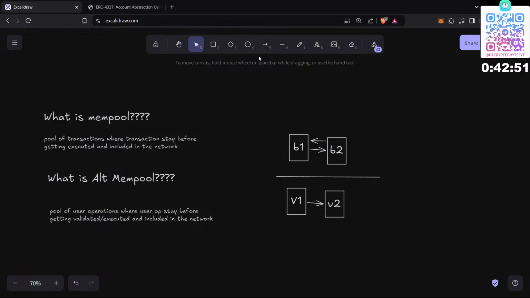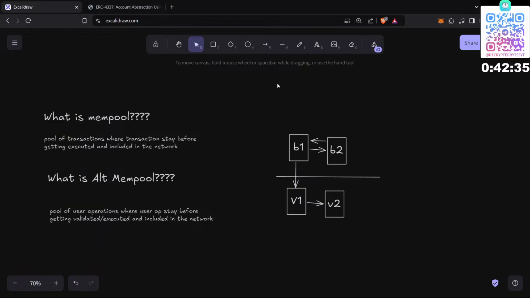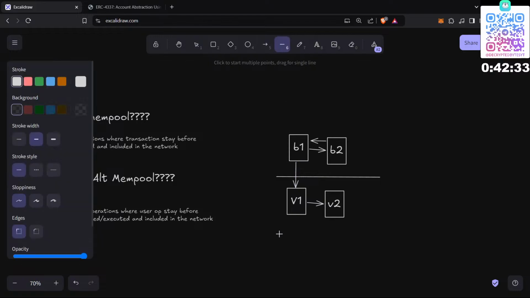They will talk to each other, and whenever one bundler gets a bunch of user operations, it will create a transaction and send it to the validator to get executed. The validator executes it, puts it on the blockchain, and the actual entry point interaction happens there. So that's the ultimate pool.